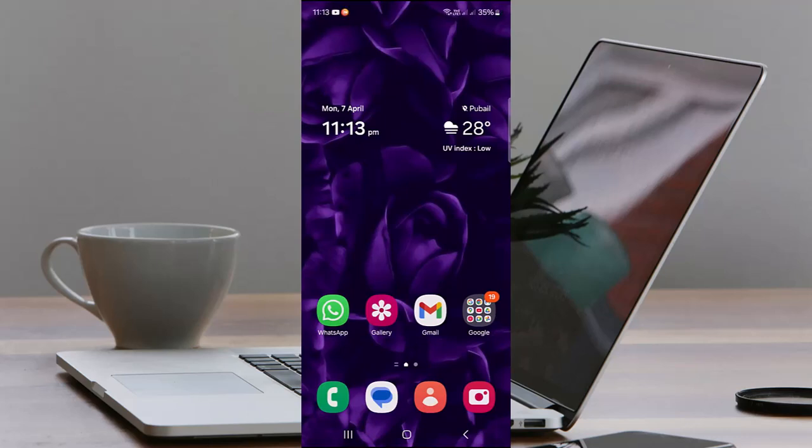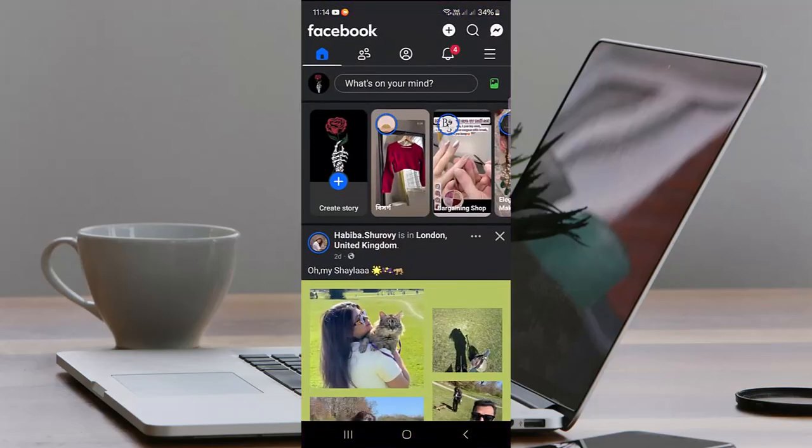In today's video, you are going to see how to create a Facebook event. So to do that, let's head over to our Facebook application. Once you're there, make sure you have logged into your desired account. Now you can create your event in two ways.